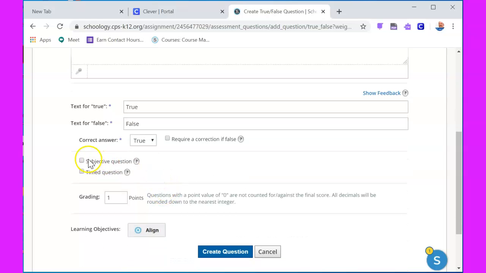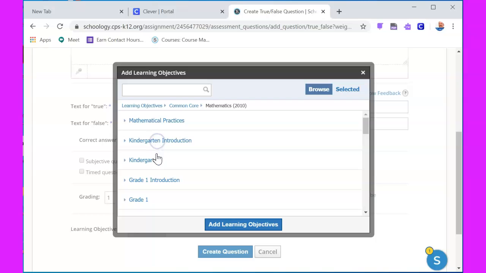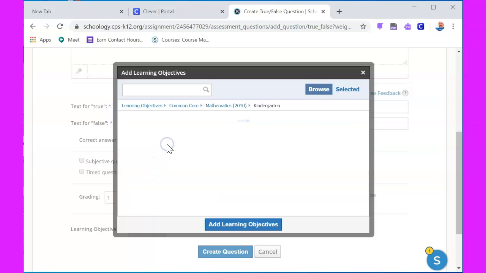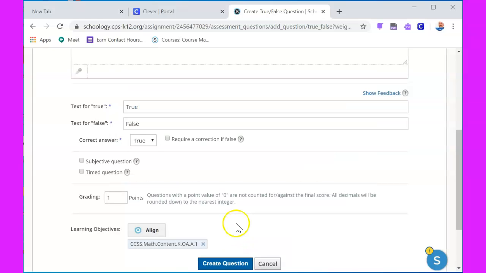And you probably don't want this to be a subjective question, it's not a time question. Grading, by default, is going to be 1 point, and I think that's okay. And you can always assign some different types of learning objectives. So if you want to go to Common Core for mathematics, kindergarten, of course, I'm just clicking through these things, kids. I'm just clicking and adding an objective. And then you can create your question.